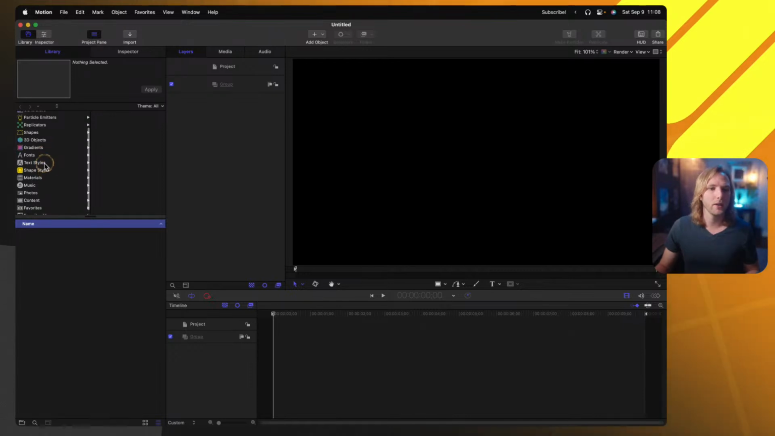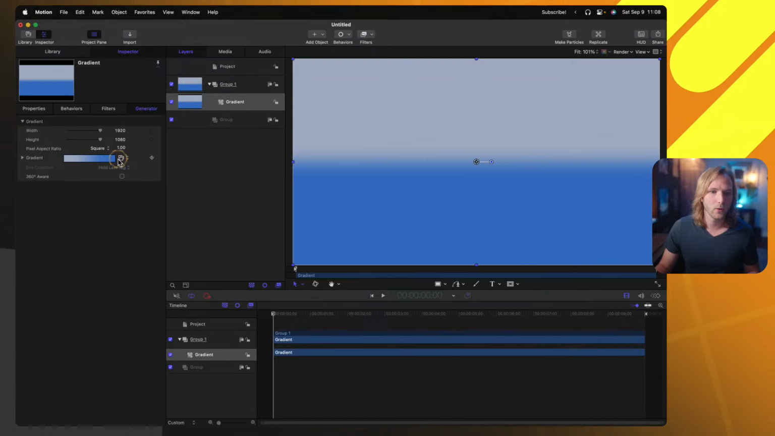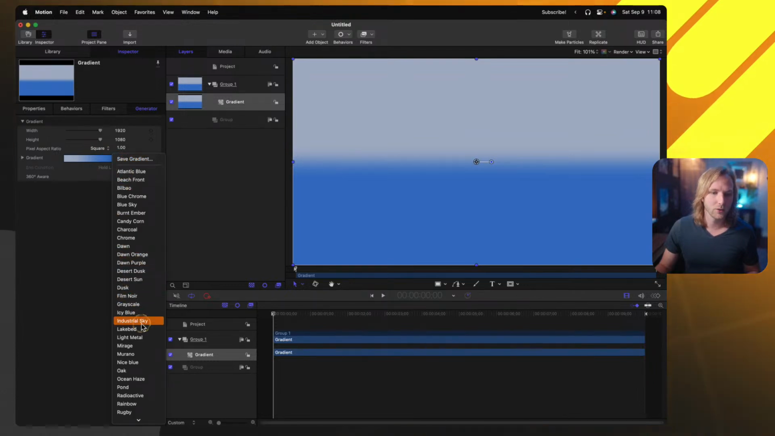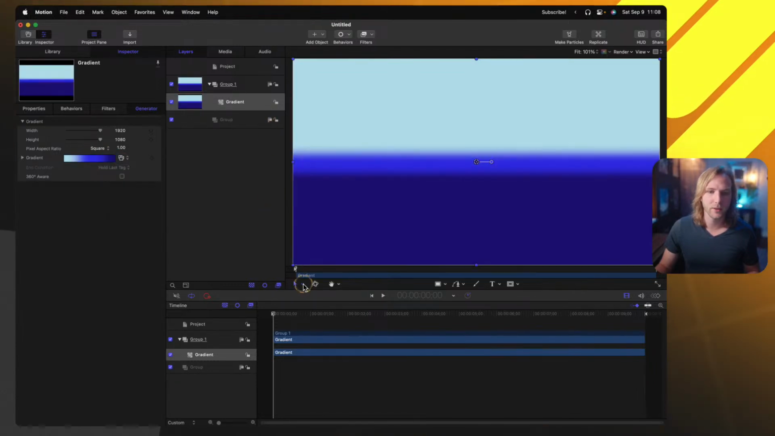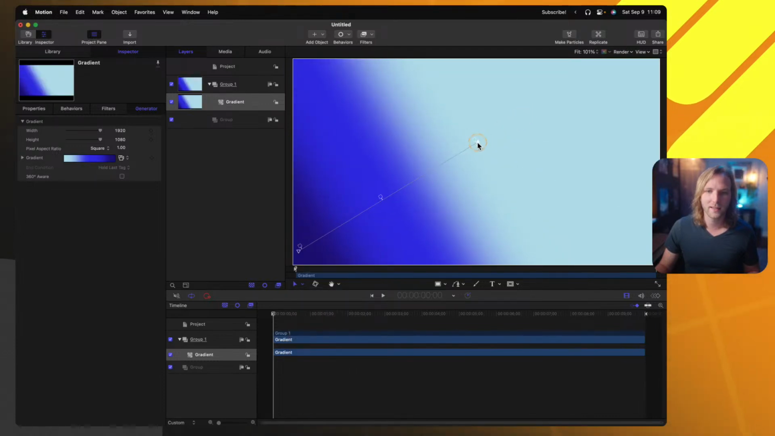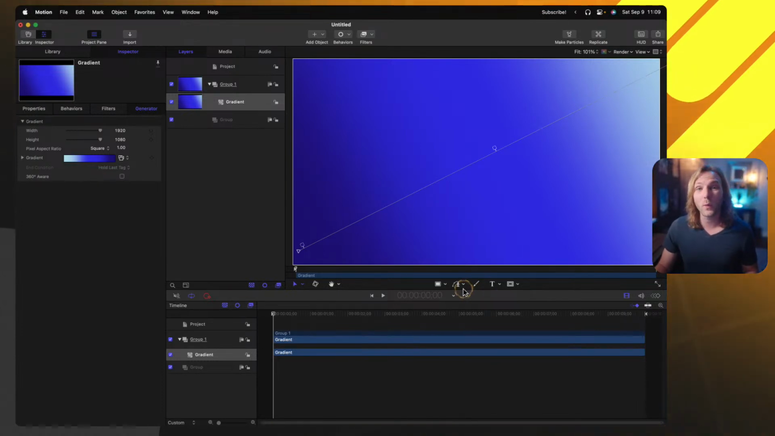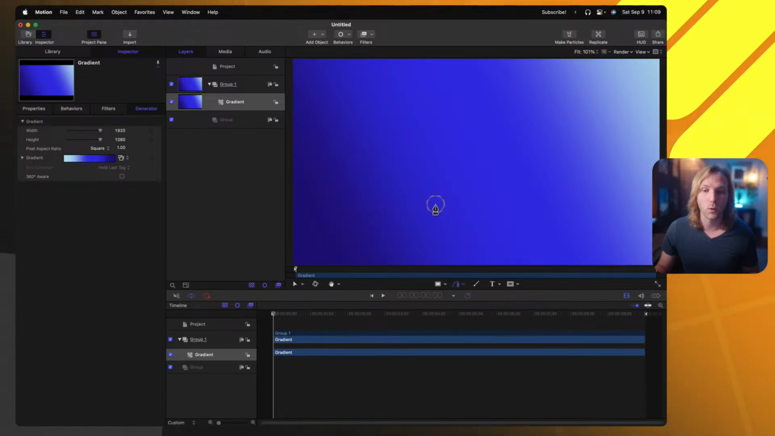Let's find my gradients. Let's see, generators and gradients. We'll drop that in. We'll go to our inspector. I'm going to choose my favorite one, which is icy blue, and I'll stretch this out. That way it looks a little bit prettier than having a big black screen. Okay, so one way you could do a golf ball tracer is to use the Bezier tool.